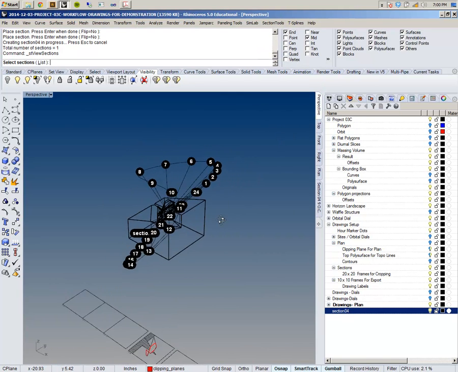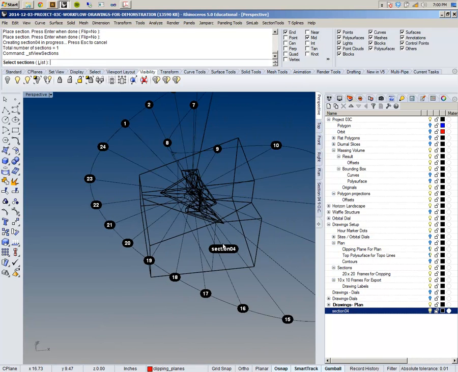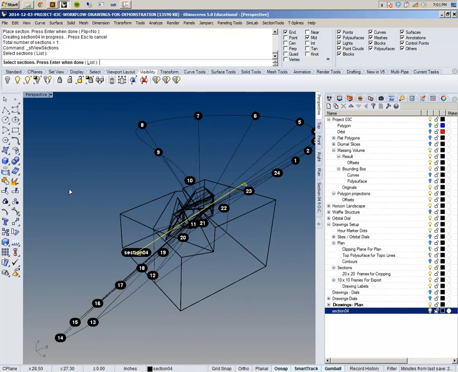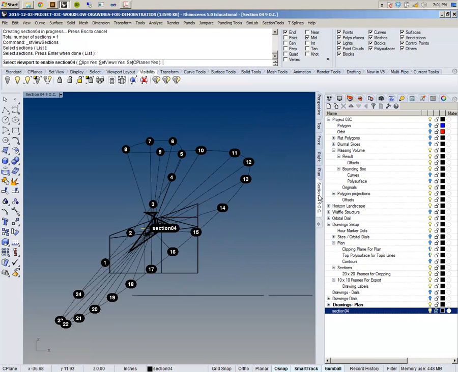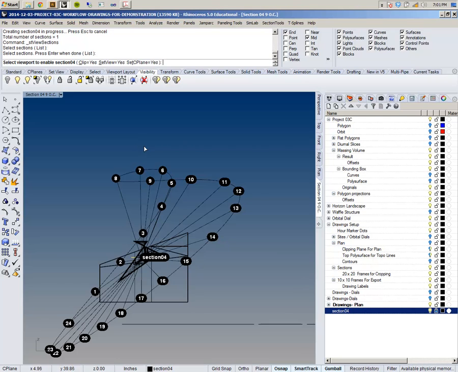So it's asking me for a section. I'm going to pick this section 4 here and hit enter. And what viewport to enable it? I'm going to pick my section 04 viewport.